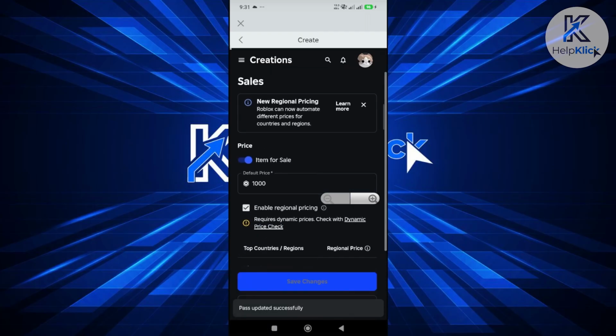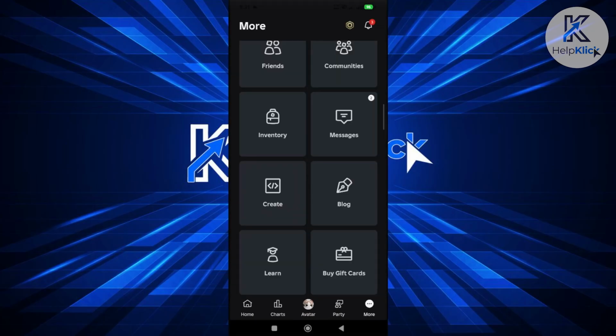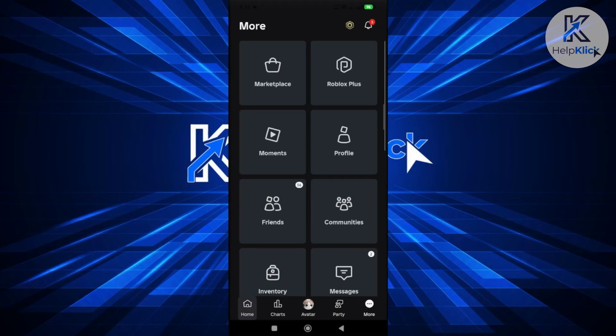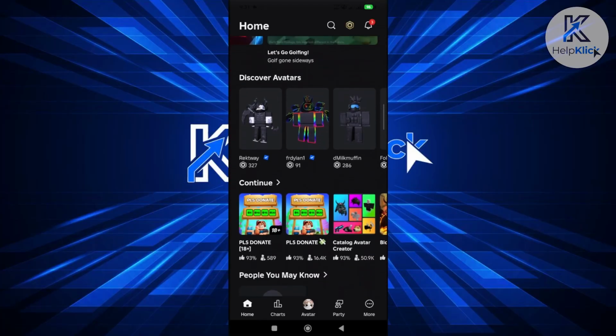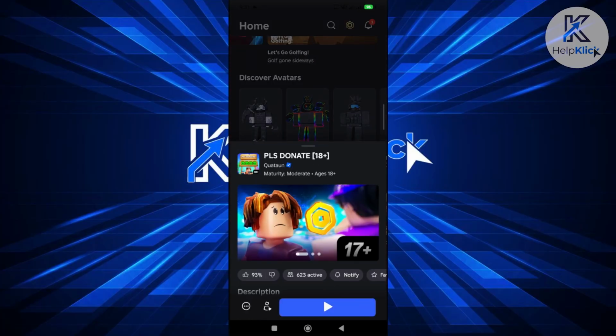Once the pass has been saved, you want to exit the page here. Click on the X at the top left and go to your home. Look for Please Donate, click on the play button, and wait for a while.